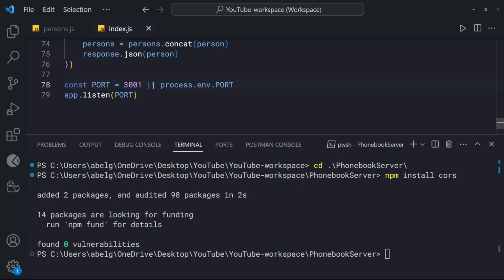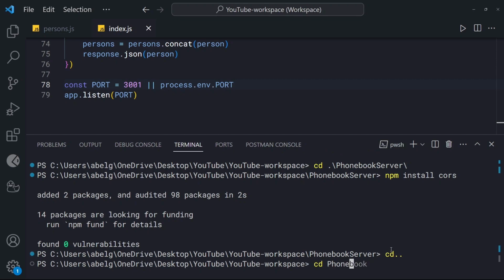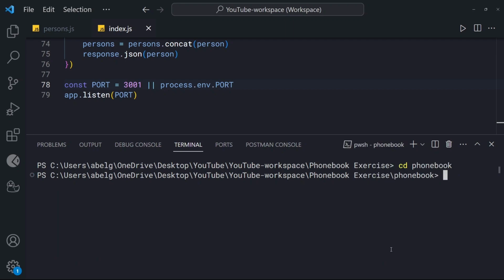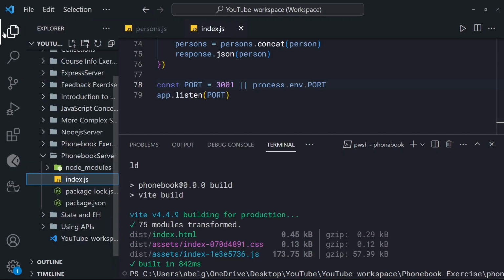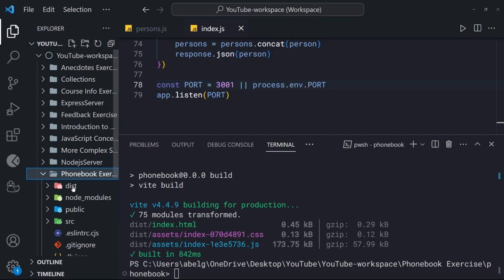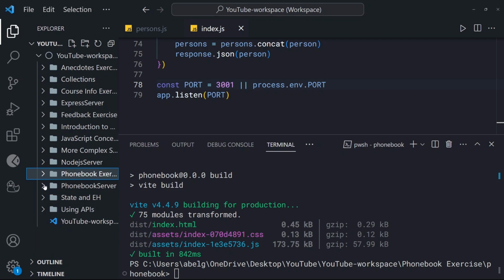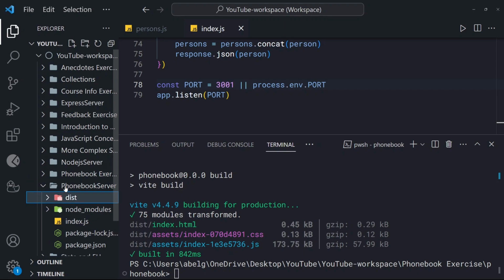The next step is getting the production build of our front end. In order to do that, we're going to head to the terminal and we're going to navigate to our front end, which is in the phonebook folder. And in here, we're going to run the command for production build, which is npm run build. Once that's done, if we navigate to our folder, we can see that the dist folder has been created. So we're going to copy this folder and we're going to move it to our backend. So we're going to paste it in our backend folder.